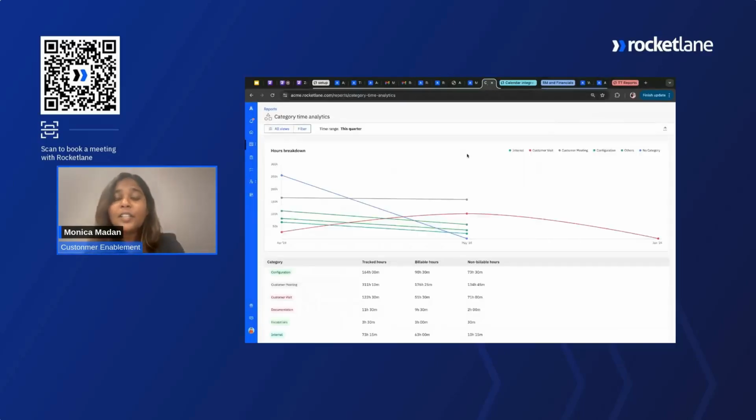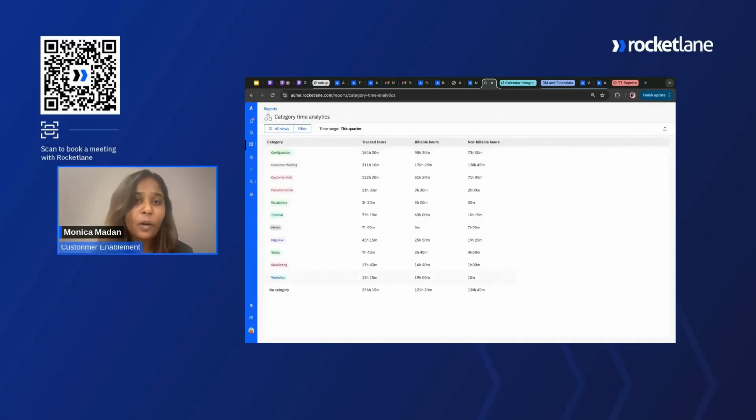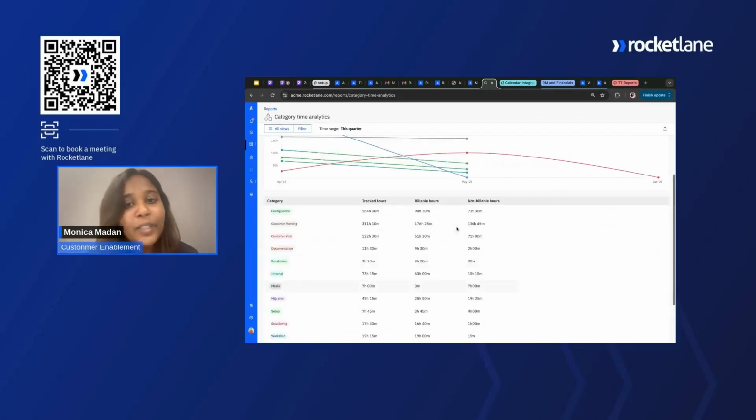Next, we did elaborate about the categories that you can add while you're tracking time and how they will translate into reports. So that's exactly what we're seeing here. I'll quickly tell you how to get to this report, but this is how it looks.